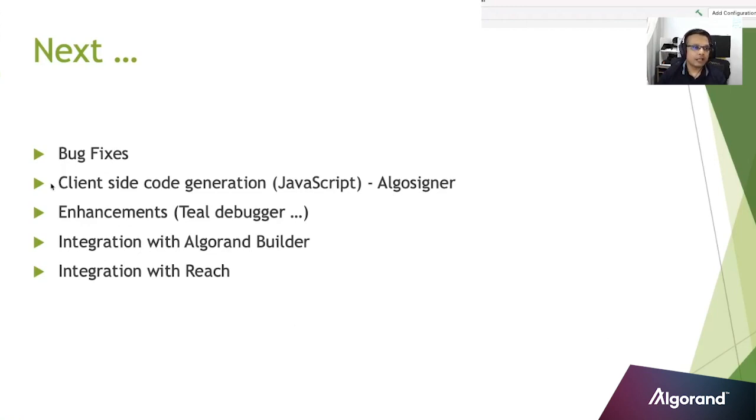There are a few other possible enhancements, like generating client-side code in JavaScript. The IDE can automatically generate some JavaScript code in future, and you can directly test those things from your IDE. Another enhancement is the TEAL debugger. It's not done yet, but I'm still exploring that option. And there are a few other possible enhancements, like integration with Algorand Builder or integration with Reach lang.